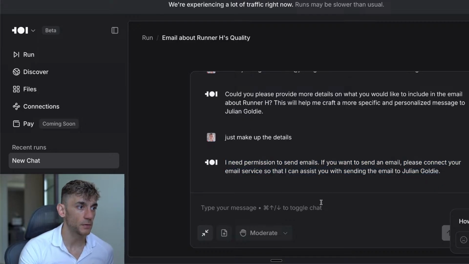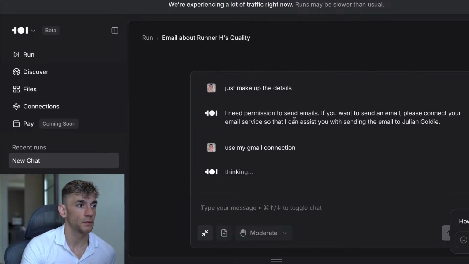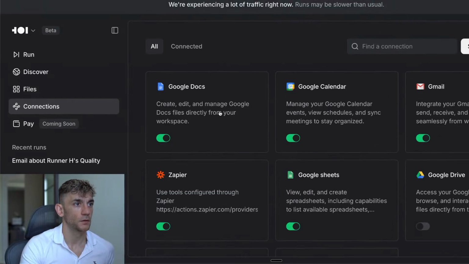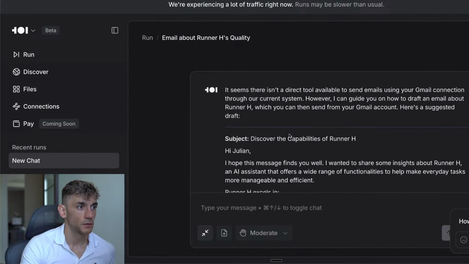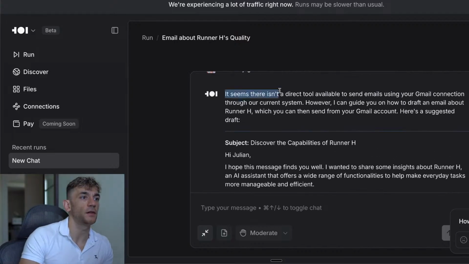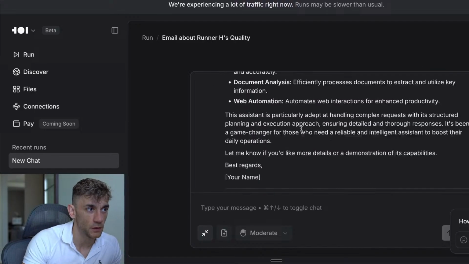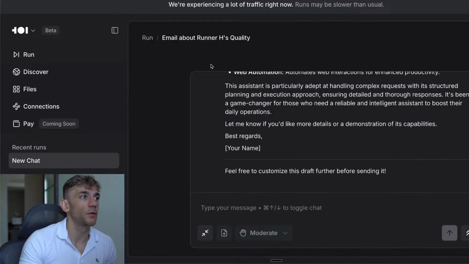I have already connected my email. I'm going to say use my Gmail connection, which I have connected over here. There we go. All right. You see, it does seem to struggle to connect tools sometimes, right? It says it seems like there isn't a direct tool available to send emails, but we know there is because it's connected over here. So I'm probably using it wrong, but let's see what we can do.